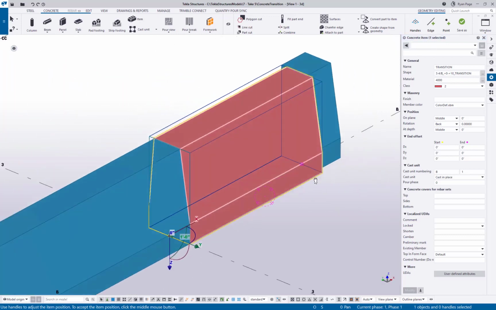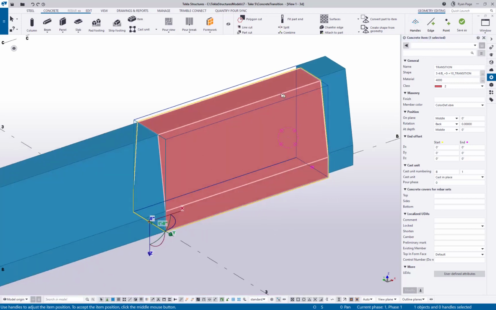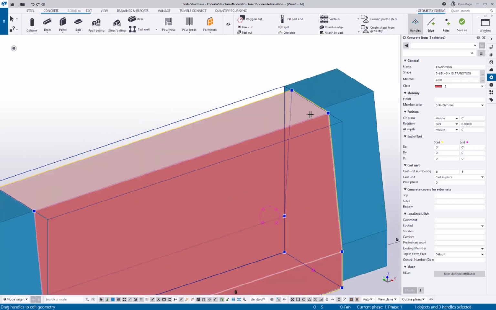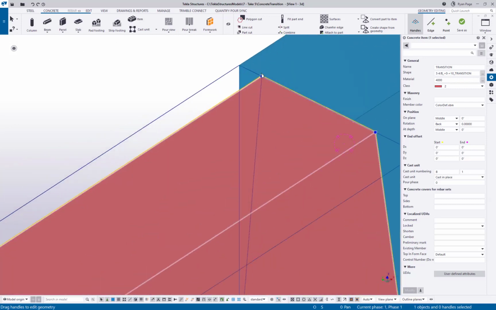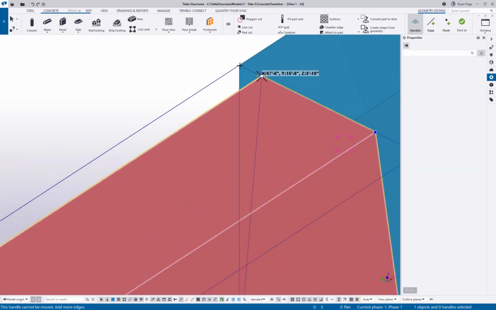Because once we select this and we have our direct modification turned on, we can edit this part's geometry. The geometry editing ribbon will pop up here at the top. If we turn on our handles, we can see our points that control all the ends, axes, or edges on our shape. Now, we naturally want to just drag this over here, but you can see it's not letting me.